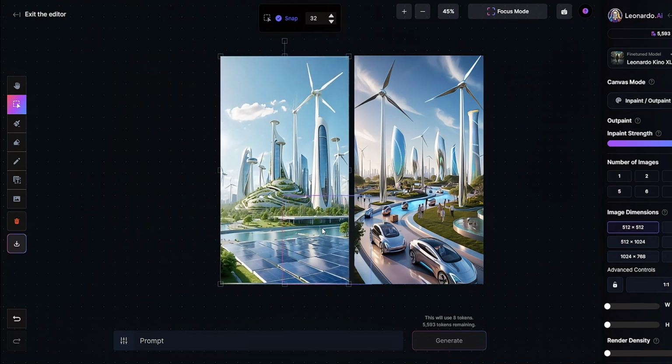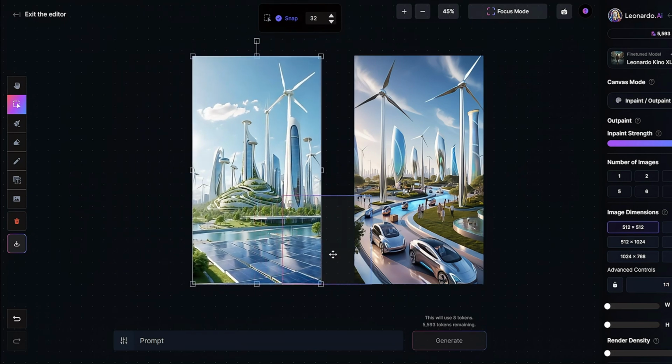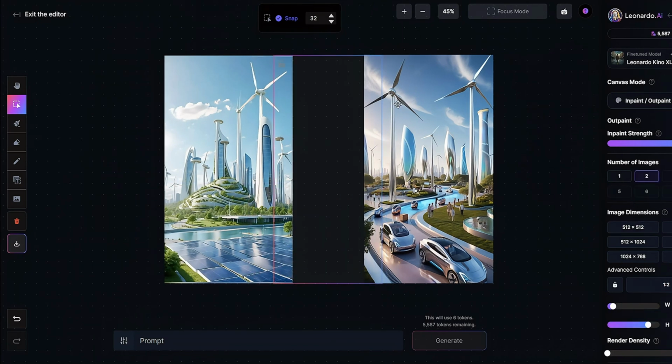To merge these 2 images, I pull them apart and position the workspace in the middle. The empty space in between will be used by Leonardo to create a connection between the 2 images. I leave enough room between them for better image creation. In the prompt bar, I type "a fantasy city" and press Generate.